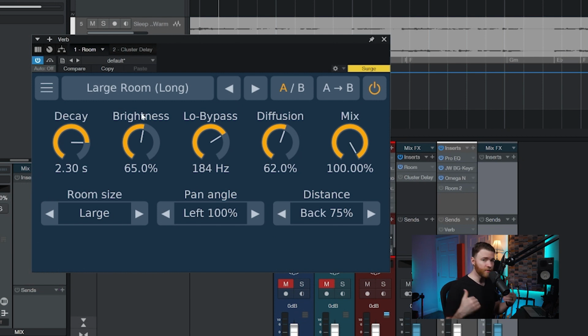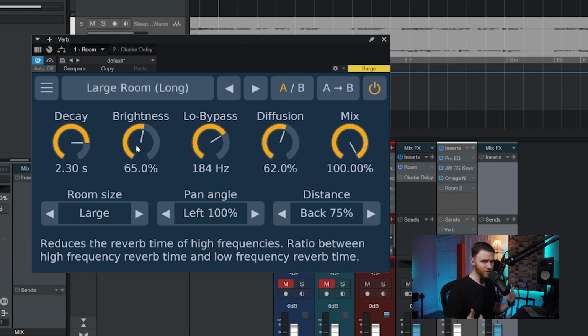Another cool thing is anytime you hover over any control on the bottom, it tells you what it's doing. So for brightness, reduces the reverb time of high frequencies. Ratio between high frequencies reverb time and low frequency reverb time, because different frequencies in a room will die off faster. You'll notice that the top end might die off a lot faster or a lot slower depending on the room you're in. If you're in like a really hard chamber, the low frequencies may die out first and the highs are still bouncing around. Or it could go the other way. Maybe you're in more of a dead kind of reverb room, or one that's not nearly as bright, and your high frequencies roll off faster and the lower frequencies just kind of have a little bit more length. So you can adjust that here.